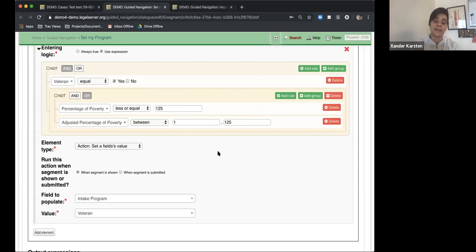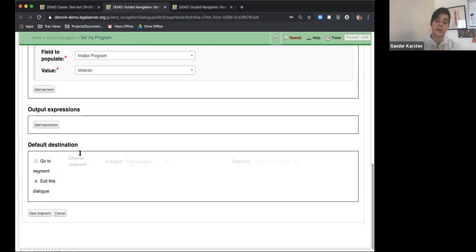However, it is important to say for output expressions, for default destinations. So output expressions, and again, we'll talk about this in a second, also use the expressions editor to tell what happens next. I'm on this segment, what segment do I go to next? Within this dialogue or maybe even within another dialogue. We'll get more into that in just a bit.